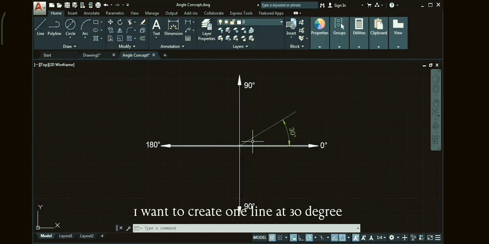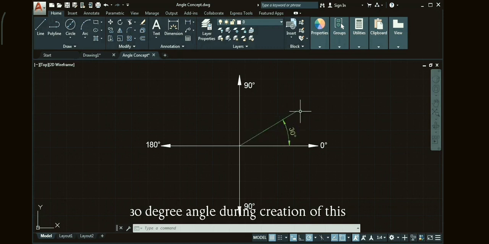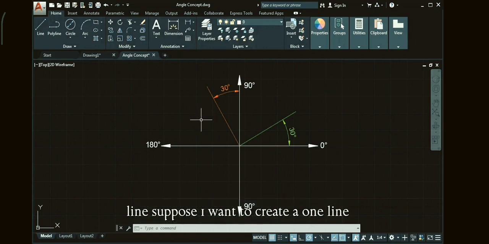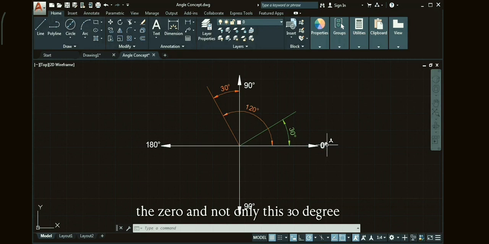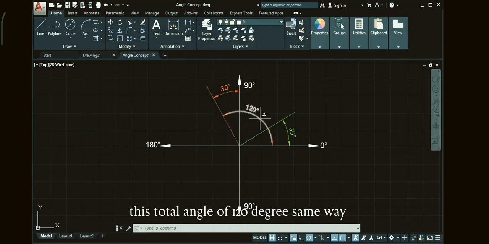Suppose I want to create one line at a 30 degree angle. Then you will have to specify the 30 degree angle during creation of this line. Suppose I want to create one line in this direction and the angle is 30 degree from this 90 degree. Then I will have to specify this total angle from the 0 and not only this 30 degree angle. If I specify the 30 degree angle, then it will create this line and it will not create this line. For creation of this line, you will have to specify this total angle of 120 degree.